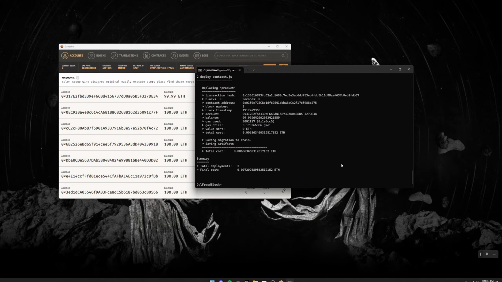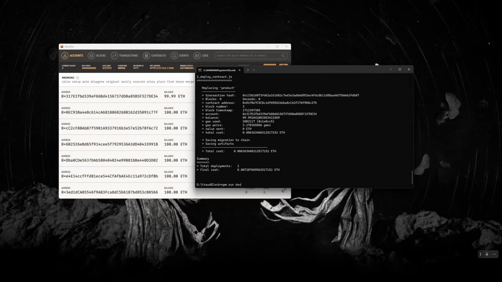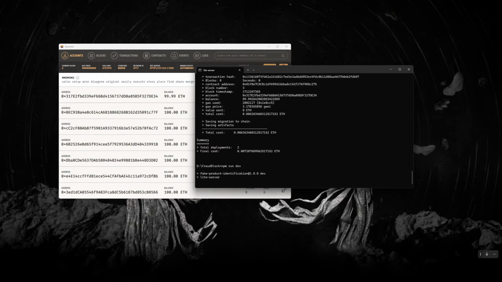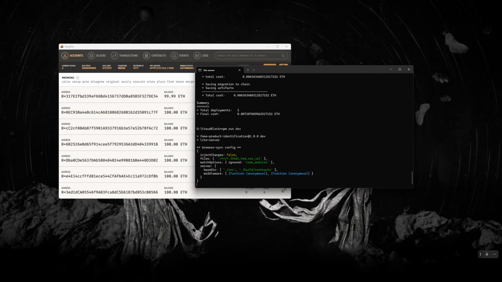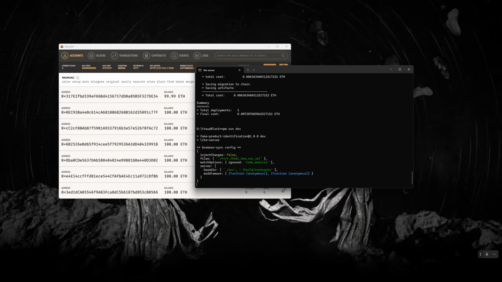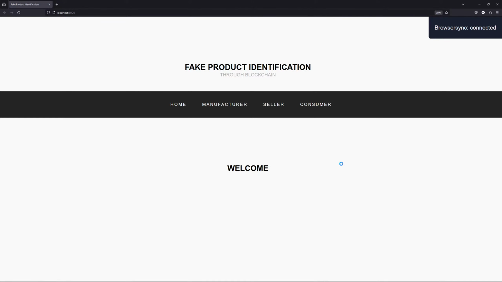Now we can run our project. To run that, we will simply type in npm run dev. Hit enter and let it load up the whole project, and it will open up your browser and your site for you. So just give it a second. And yes, our site has been opened.